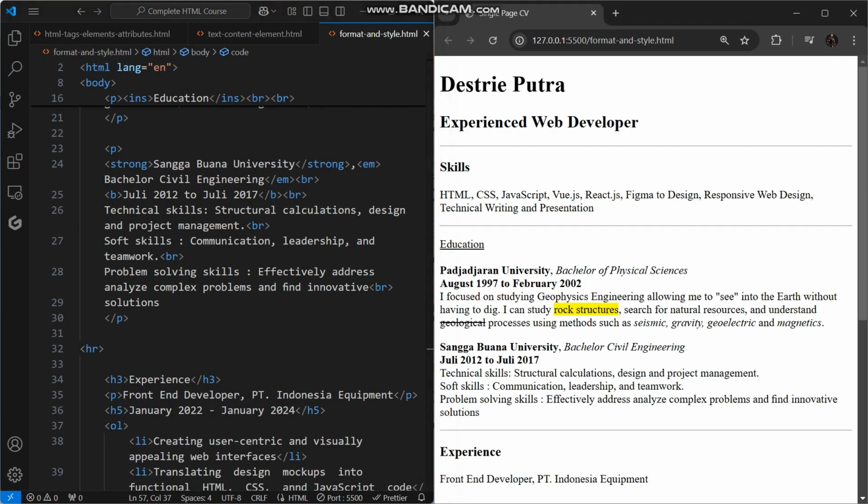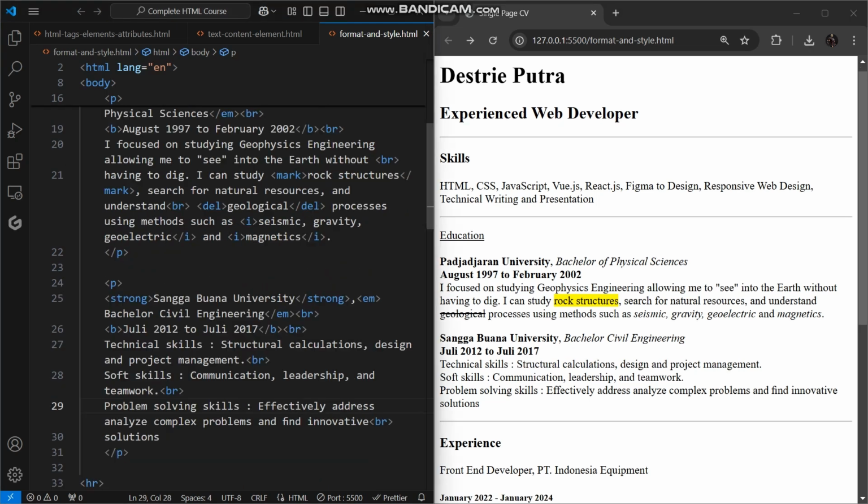When reviewing a document, pay close attention to the formatting of lists. For example, consider the following list: technical skills, soft skills, problem-solving skills. Notice that the colons are not aligned, and if the content of problem-solving skills is longer, it might also appear misaligned. We can improve the visual consistency of this list by using the &nbsp; entity.